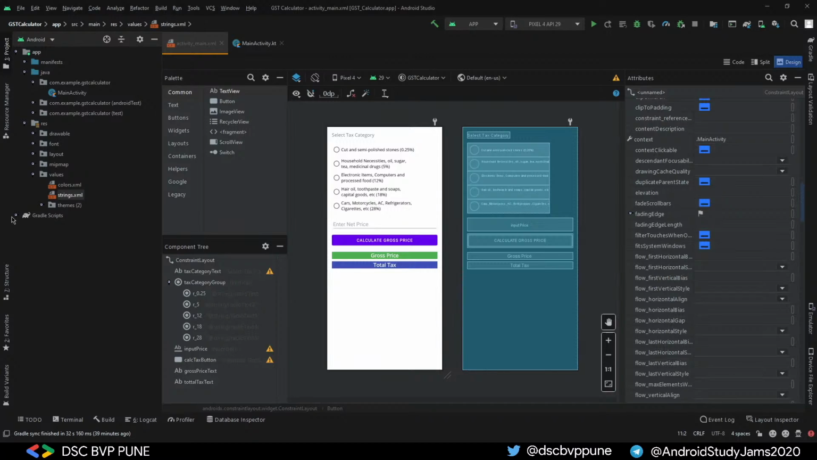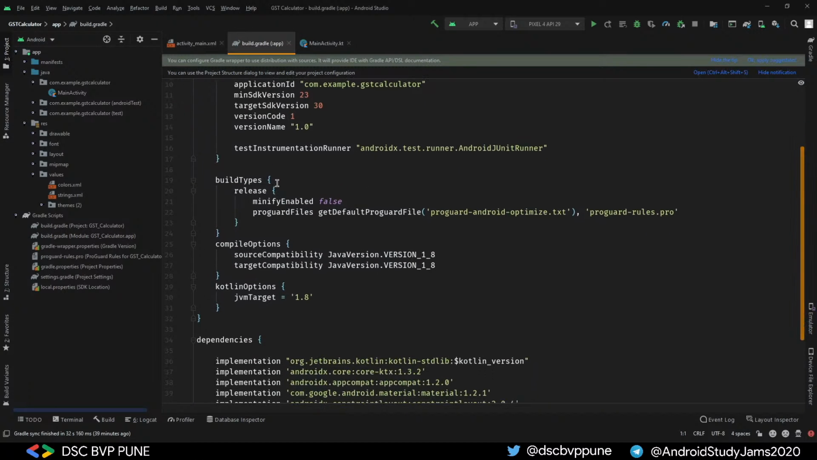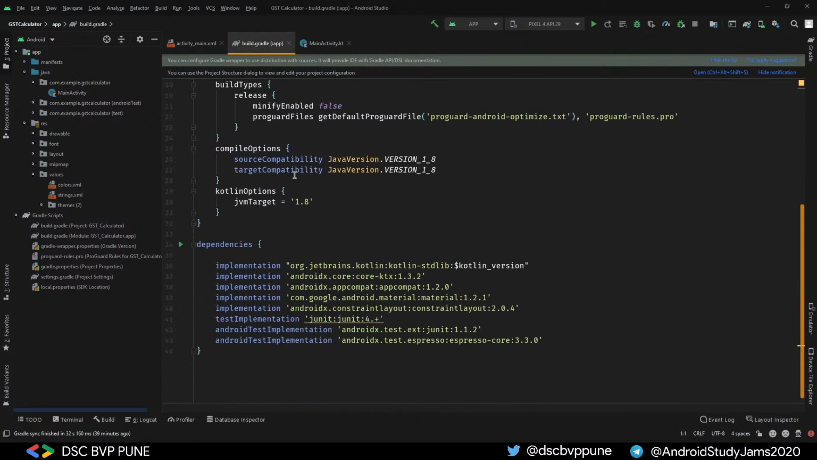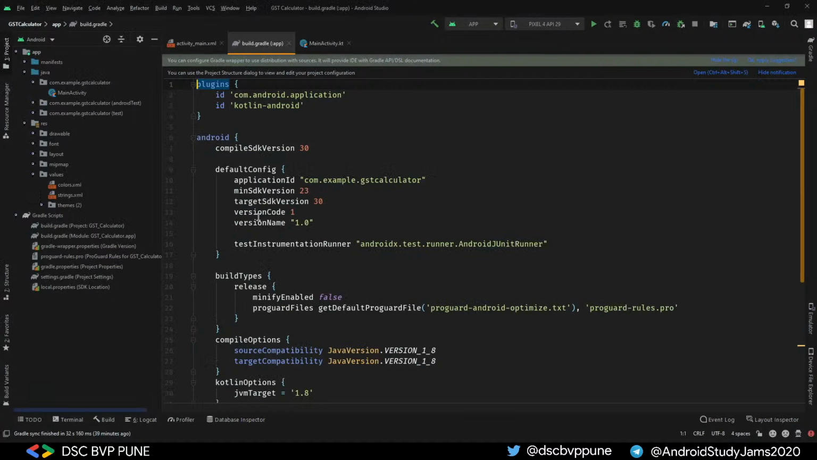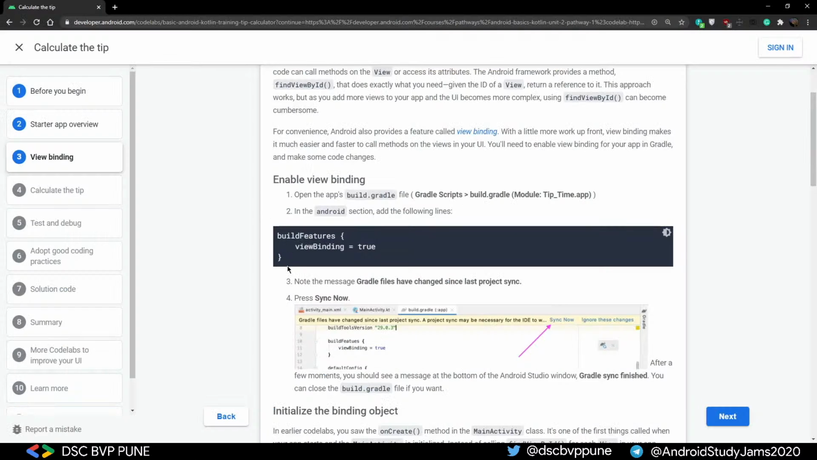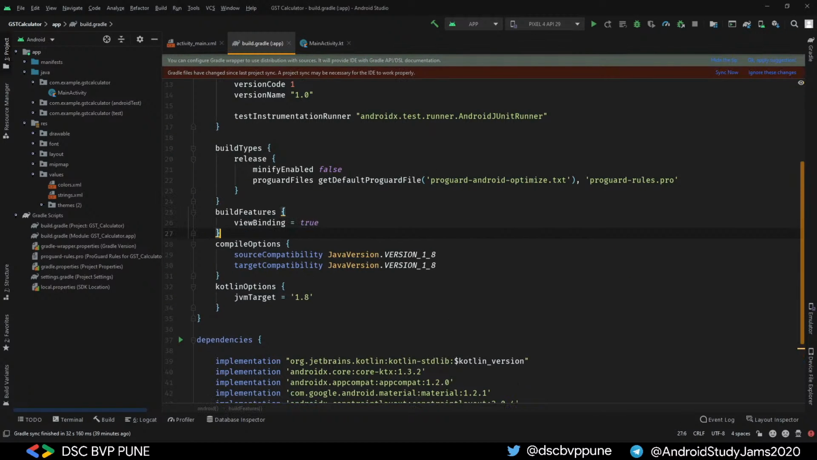Now, which build.gradle file? We have to add it in our app build.gradle. See, GST Calculator, app build.gradle file. Here, search for build features. There's actually no build features, so we will copy just everything and make it here. You can remove the equal sign also.